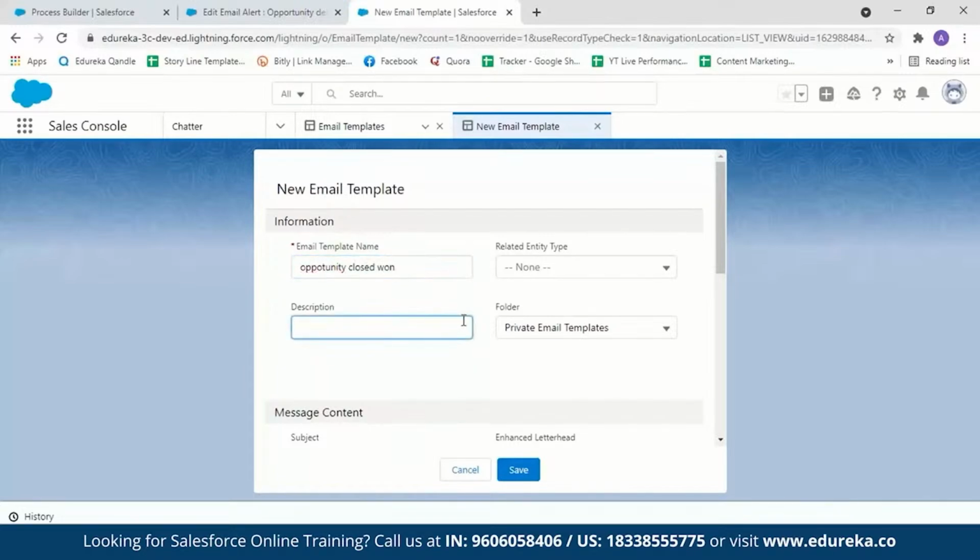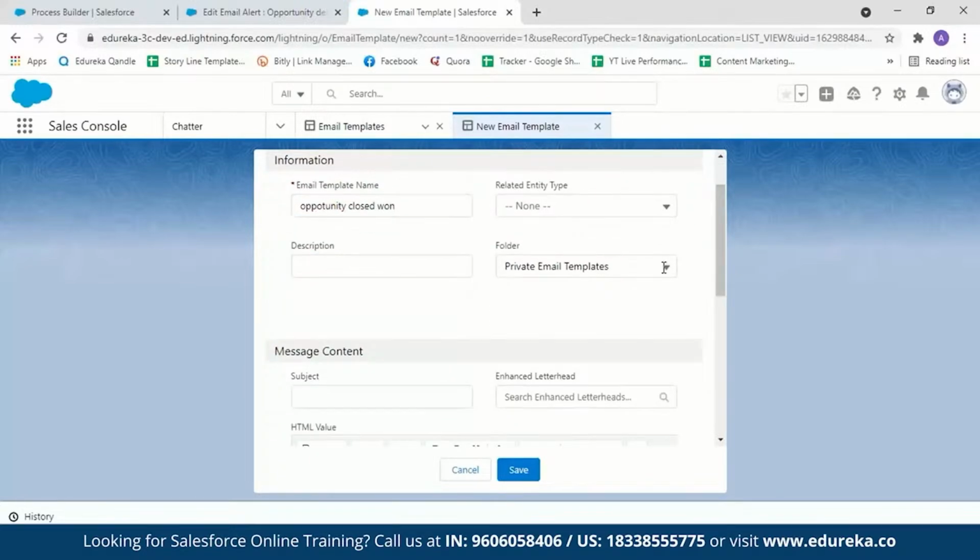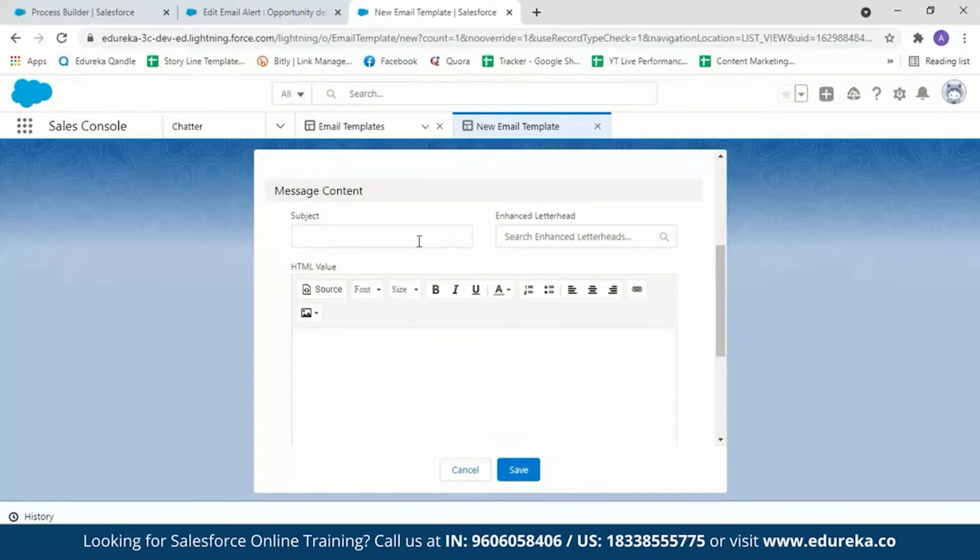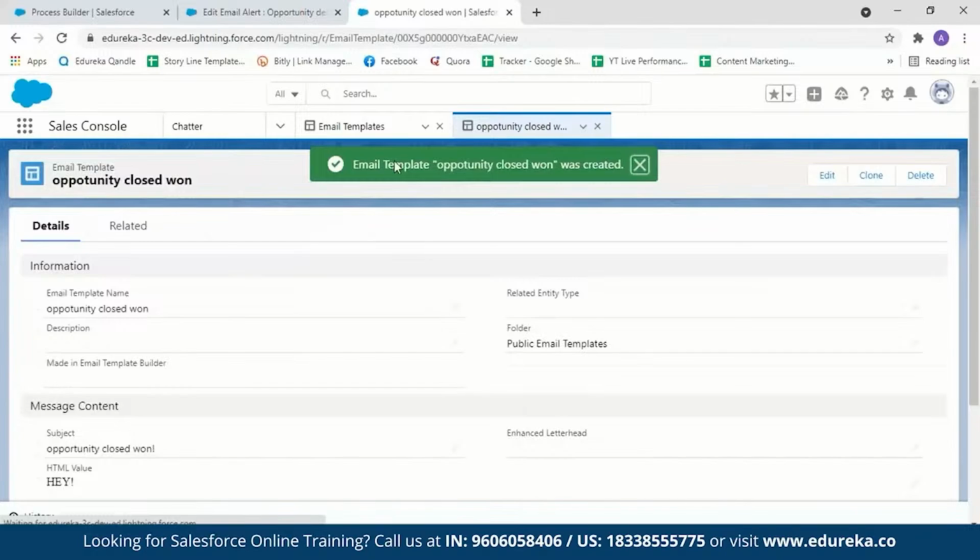Now if you want to add in a description, you can do that, and you have to select in which folder it will be saved in. It could be either private or public. We'll just make it public for now. And now here, the subject of the email would be opportunity closed one. And the body of the email would be, an opportunity whose amount was greater than 100,000 is won. Thank you. And we'll save this. And an email template for opportunity closed one is created.